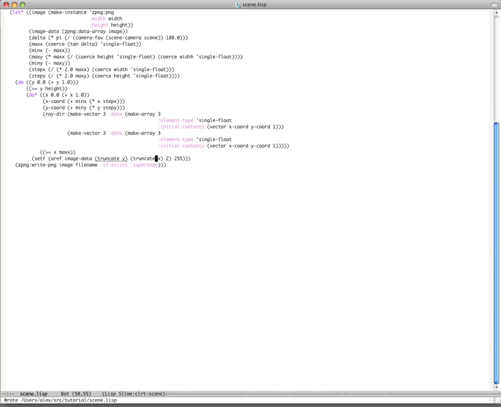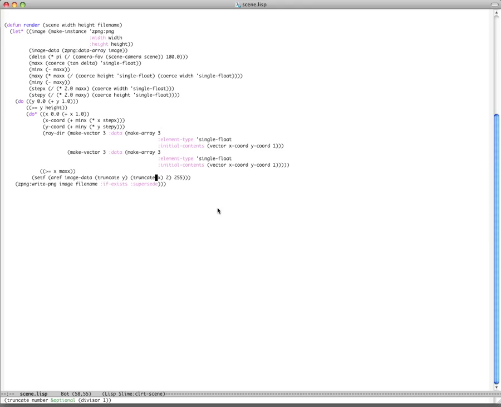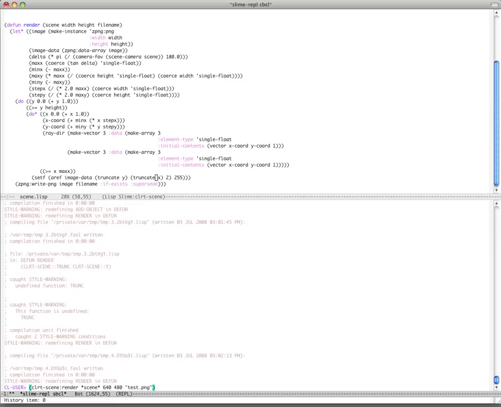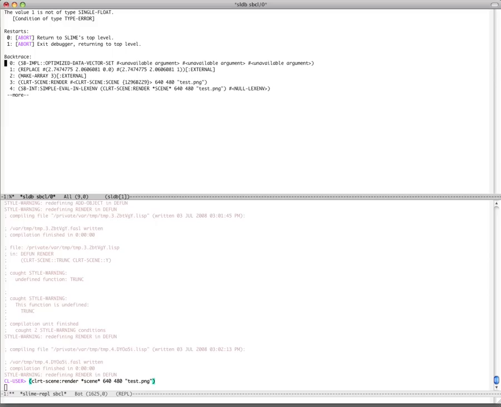Save it, hit Control C, C once again. Very nice. 0 errors, 0 warnings. Anyways, that's just what the compiler says. Let's see what the REPL says. If we now go ahead, again, the value 1 is not of type single float. I have no idea, however, where this value originates from.